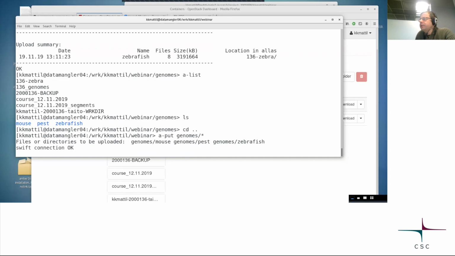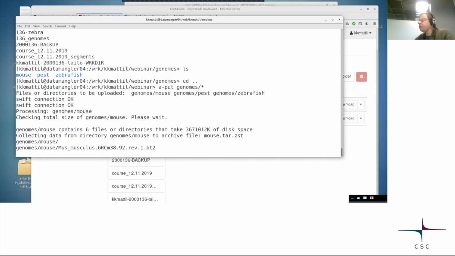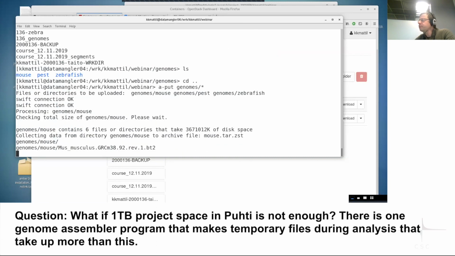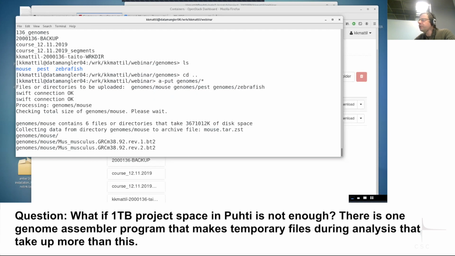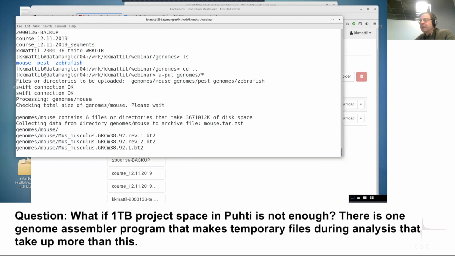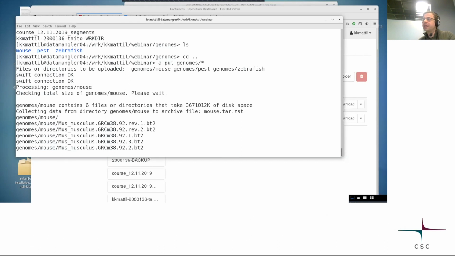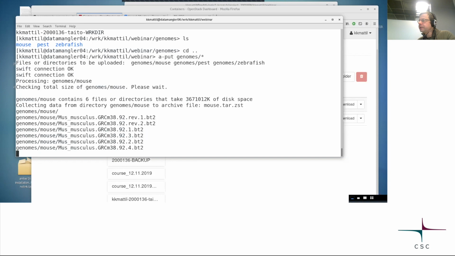So there's a question: how can you manage when you have just 1 terabyte of storage space in Puhti? That's not enough. Well, that is certainly not enough for most of the projects. The idea is that you apply for more space there, but it is not permanent space. We just want you to recognize that you first have to think how much space you need there, and then you get the space.